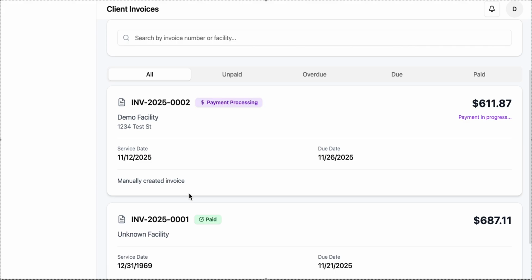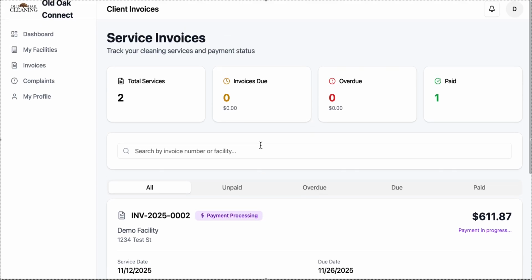And then as far as this specific payment processing, this is not actually processing. This is just us manually verifying that the payment has gone through.